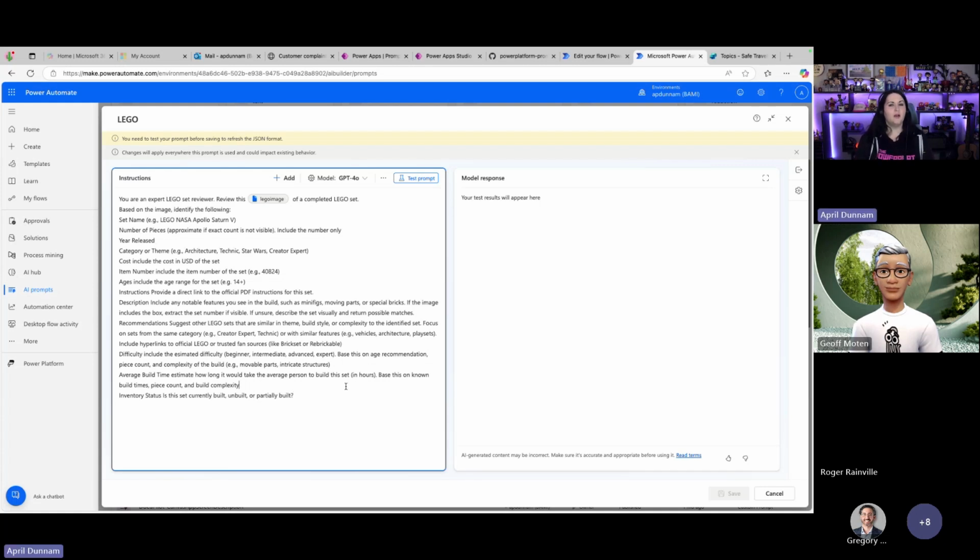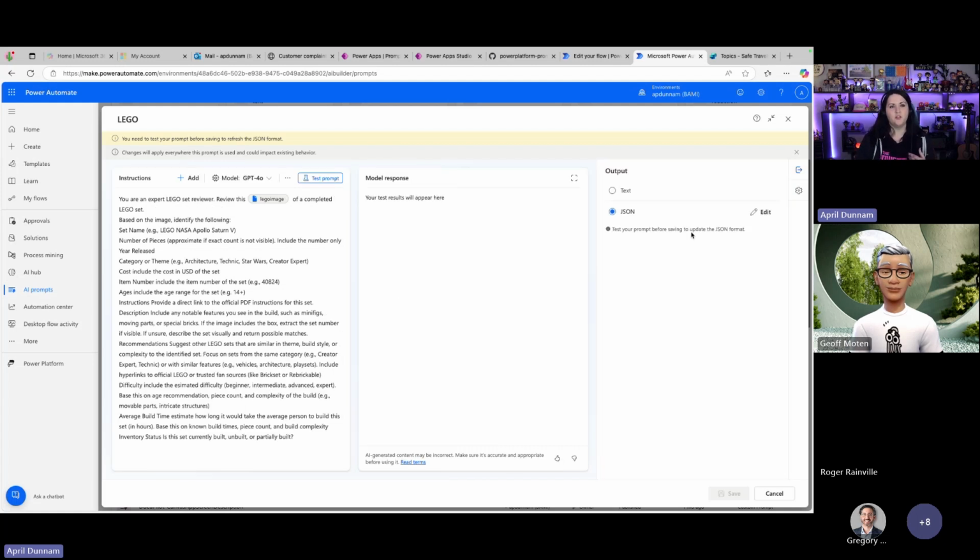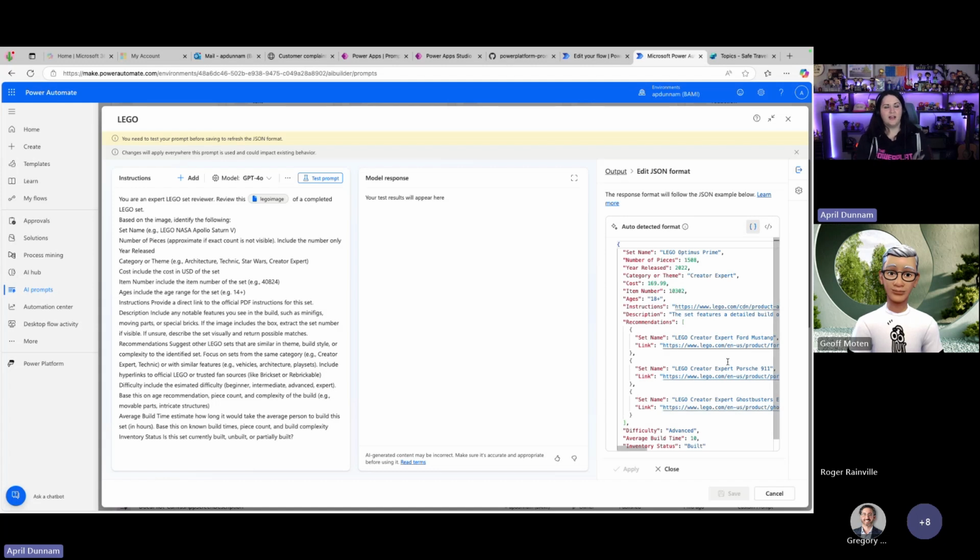Now, when I'm doing this in my app, my goal is to take a picture, have it classify all this, and then be able to put that in a Dataverse table. So I don't want just a text output. This is where I would want to use the JSON output capability. So if I go edit this, we'll see that it automatically detects the format based off of what I have here. So you do an initial test of the output here, and it generates the JSON schema for you. So we have set name, all of that, number of pieces. And if I were to test this prompt again with that new Lego set, let's just run a quick test before we add it into our Power App, and we'll see what it comes up with.